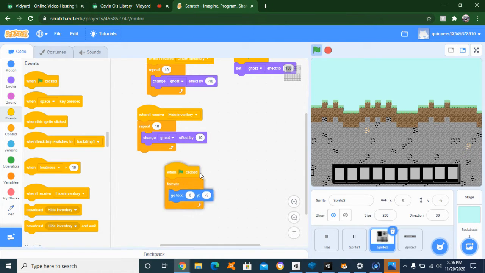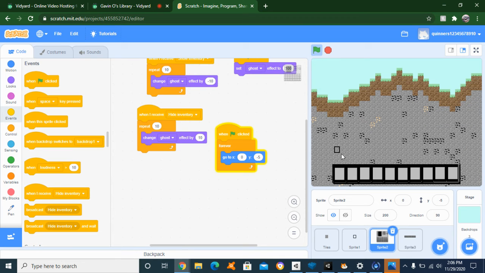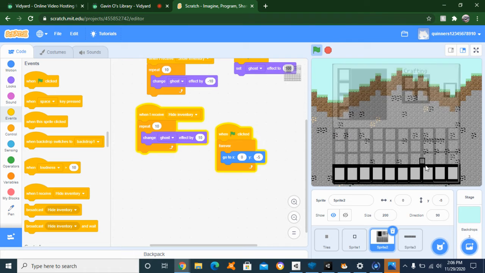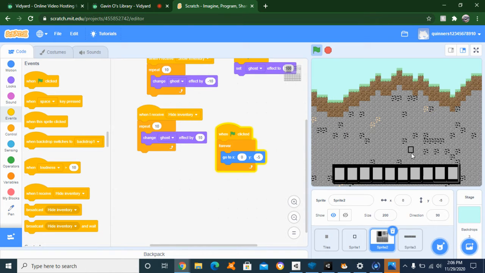And then, yeah, this is what it does. When we press Y, it shows. When we press X, it hides. And then the hotbar just stays there. So we can break blocks now.